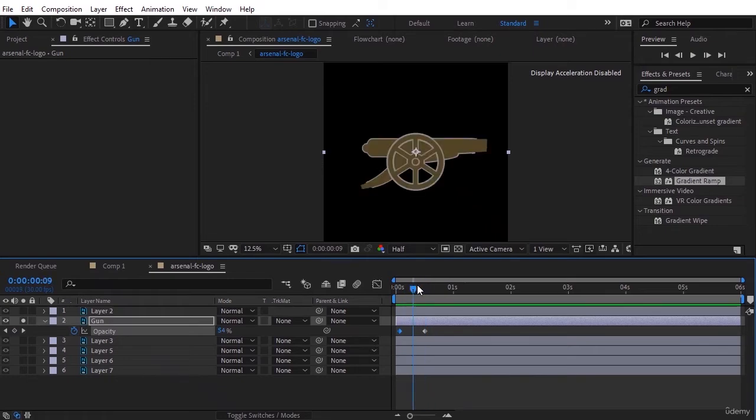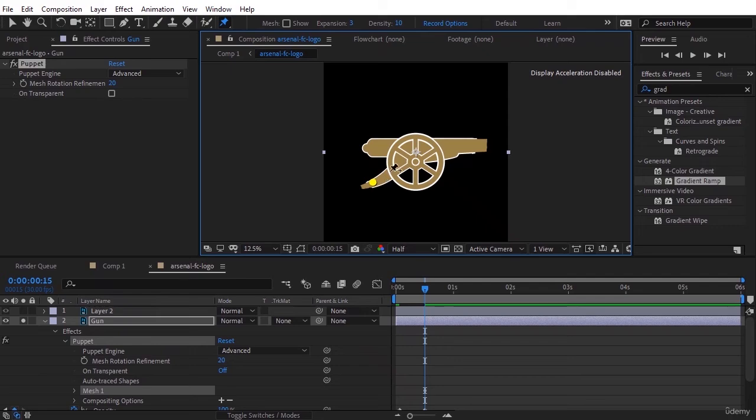Next, we want to give this image a motion that is shooting. To do this, we use Puppet Position Paint tool. Using this tool, we select several points that actually become the moving joint of this image. Then we insert the position keyframe for those points.